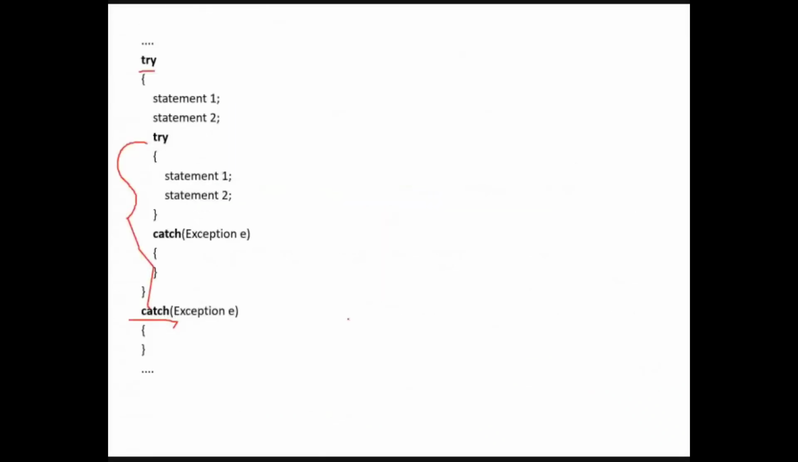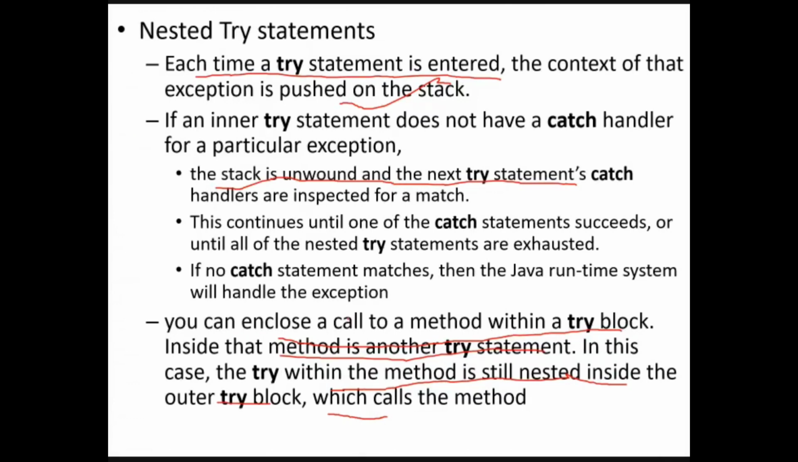Nested try means any try-catch block within another try block, that is called nested try. And one more thing, if you're calling any method within a try block and within that method definition you also have a try block, that is also called a nested try block. If in a try block an exception occurs and there is no corresponding catch block, it can be handled by the outer catch block. But if an exception occurs in the outer try block, it cannot be caught by the inner try-catch block. So this is the overall idea of nested try. Other than that, there is nothing more in nested try.